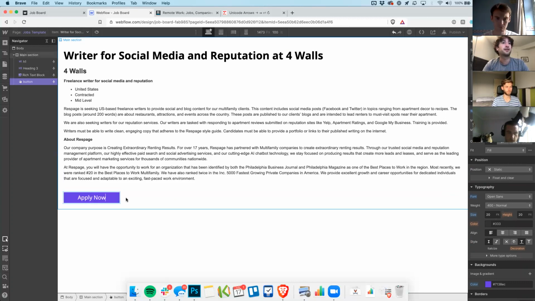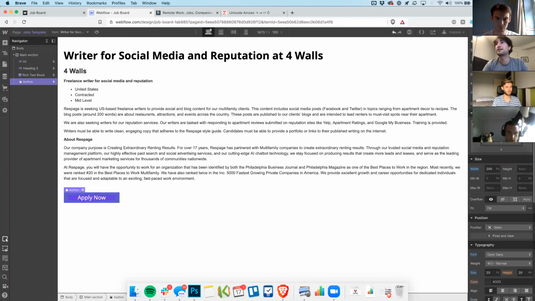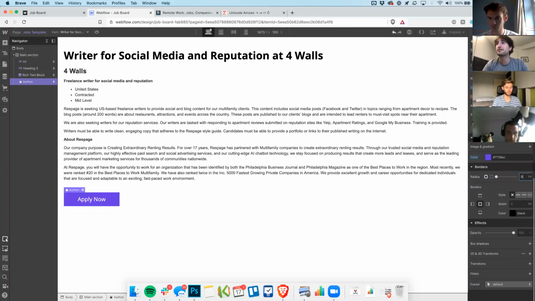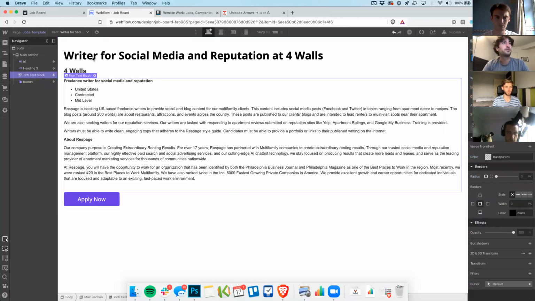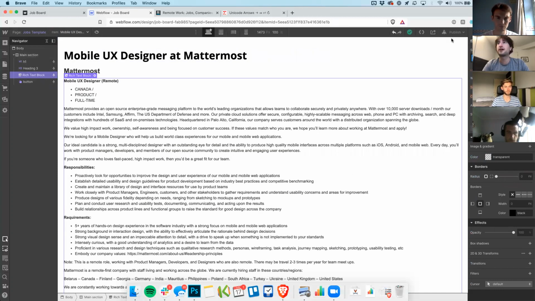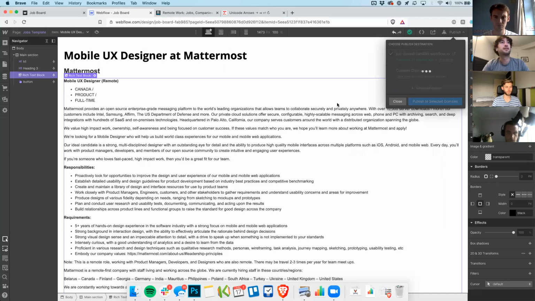Apply now, and let's add more padding here. And let's go ahead and make the radius 5. Cool. Awesome. So let's go ahead and publish that real quick.